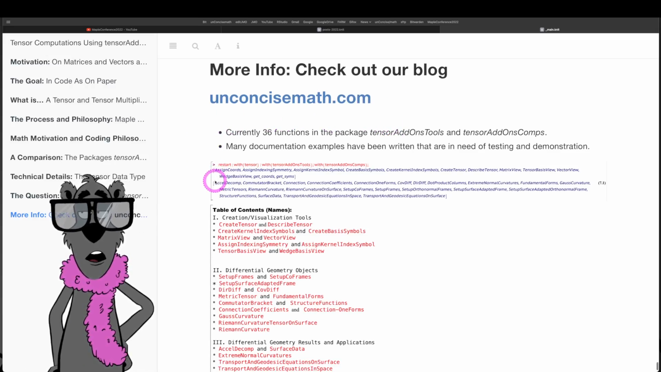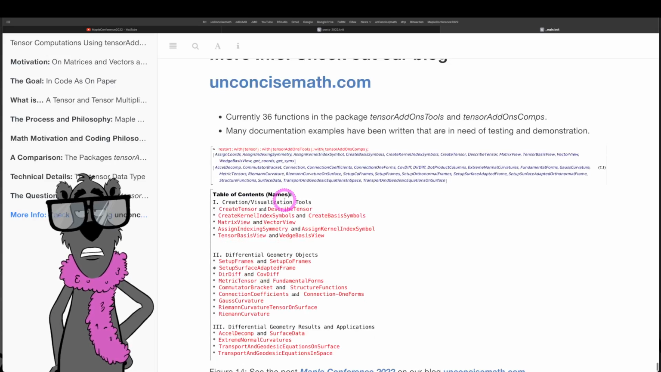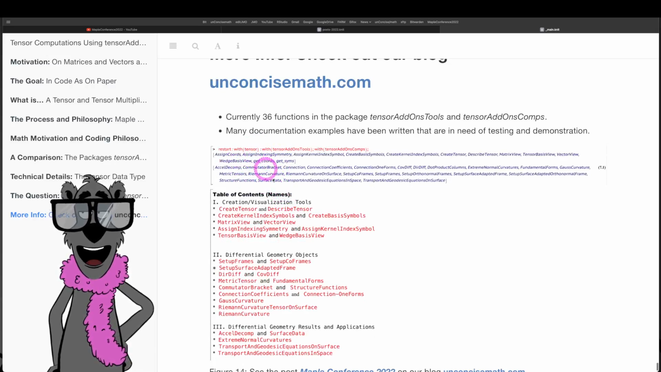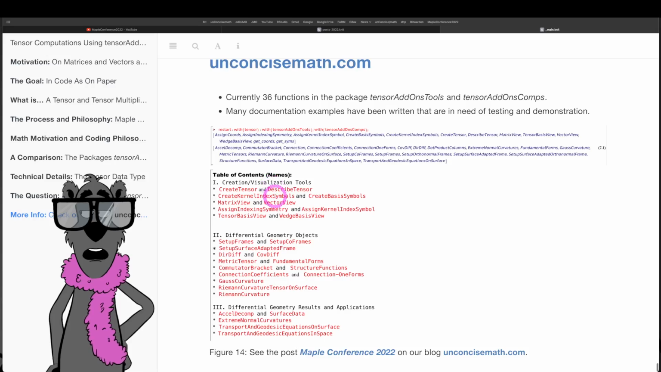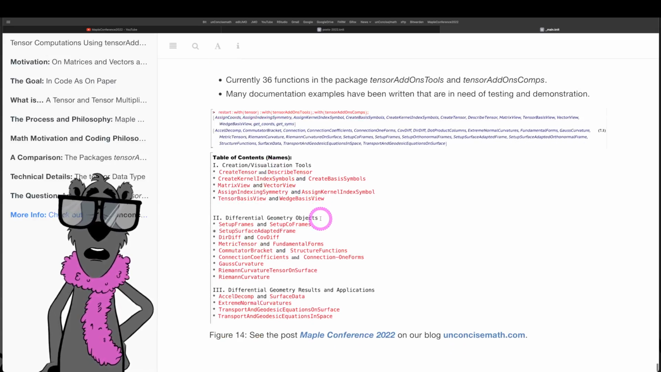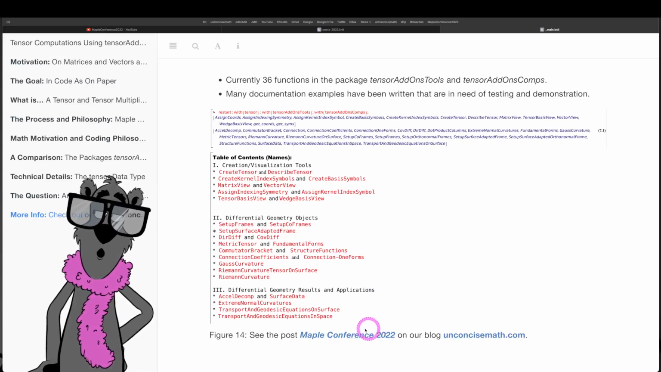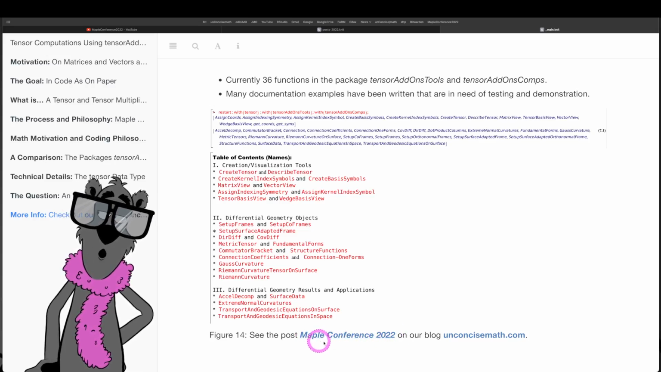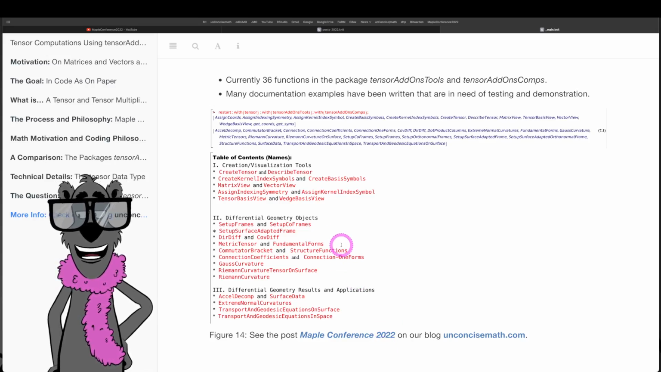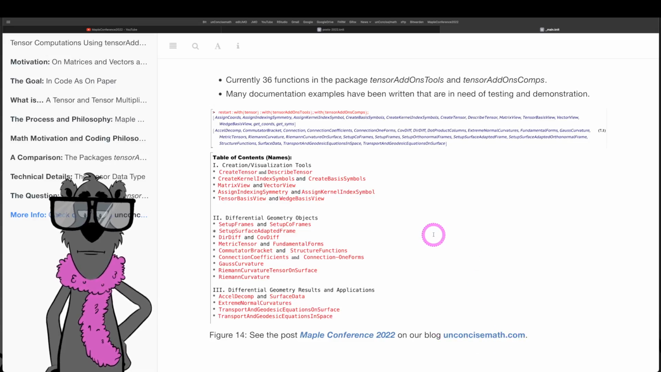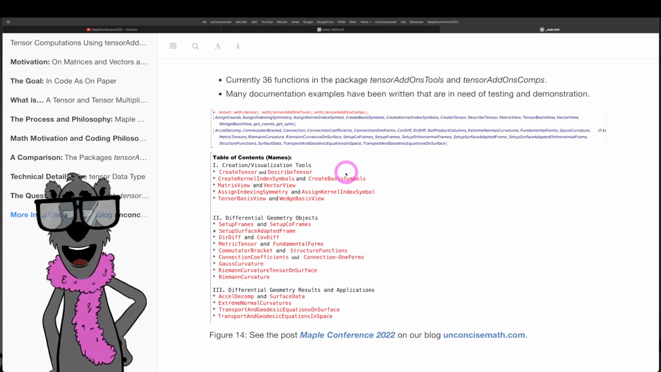Okay, if you'd like to read more, I think reading would really help get into some of the technical details, but you can check out unconcise-math.com. You can see more about the functionality of the tensorAddOns package. We have 36 functions at this point, and many documentation examples that need to be written about and tested. If you'd like to see more, unconcise-math.com. You might also check out the short version of this video for the Maple Conference 2022. And of course, you can always check out the posts themselves on unconcise-math.com that refer to Maple Conference 2022 and the tensorAddOns package.